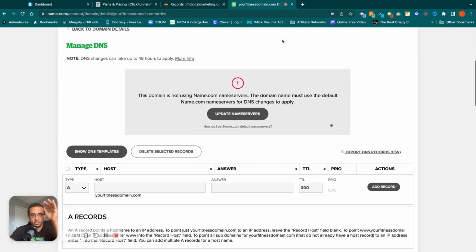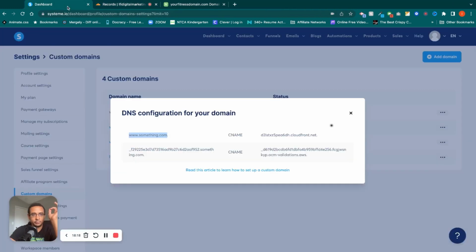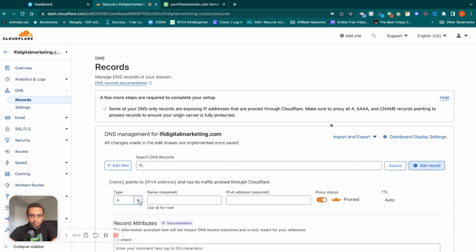Okay. So in your DNS here and DNS here. And what they're telling you to do is set up two CNAME records. Okay. So you go here, get your website. I'll do it in Cloudflare first. So add record. Go here, select CNAME.